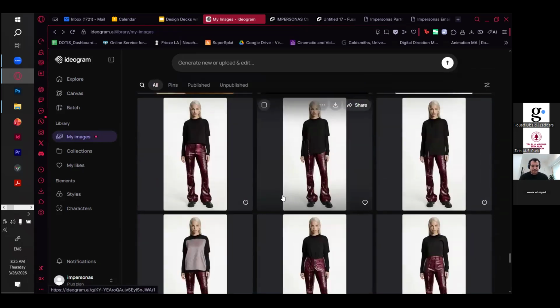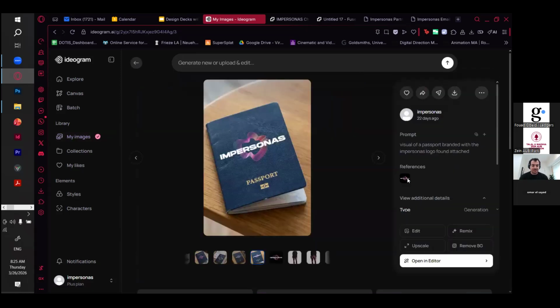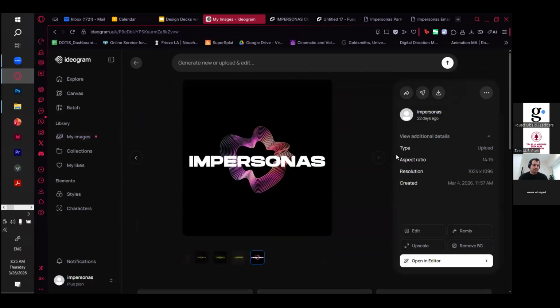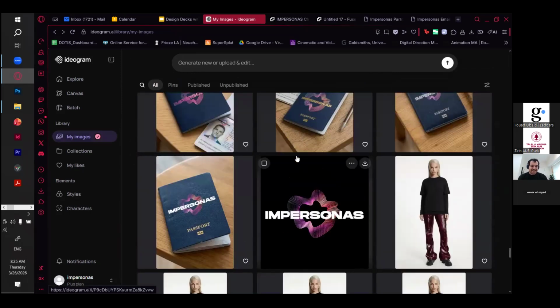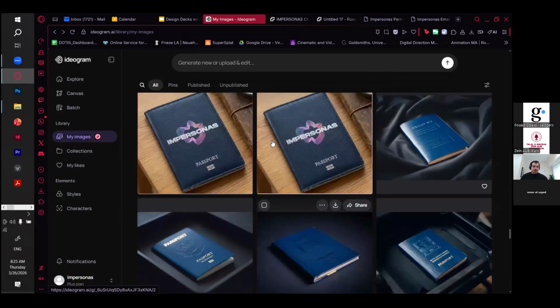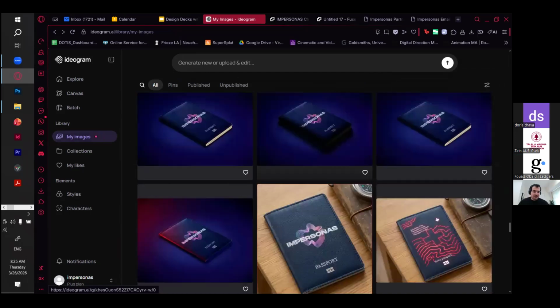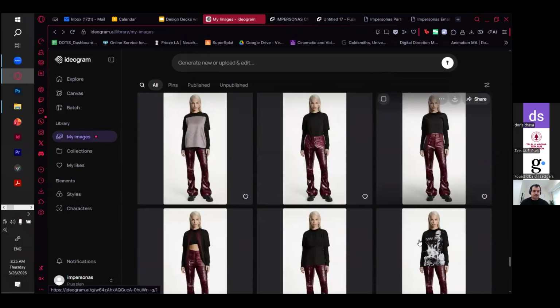Here you can see where we uploaded the logo and started creating these. Here's a reference. We had our logo uploaded, and then we said, okay, a visual of a passport branded with the Impersonas logo. But then we wanted it to look a bit more dramatic, and so we started doing these other tests. For example, here we were inpainting, changing the outfit to something else.